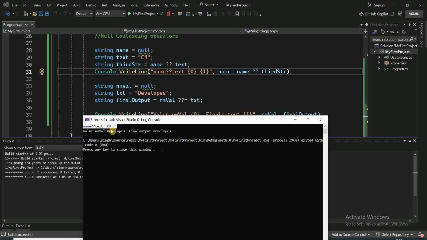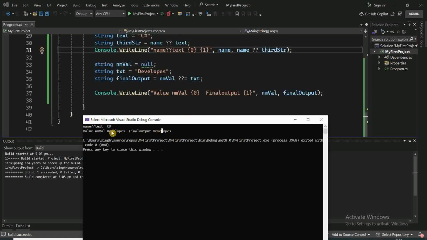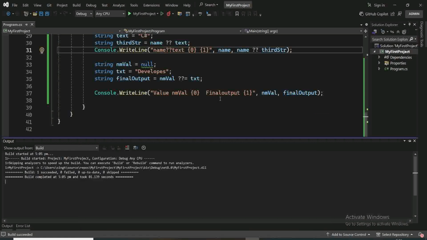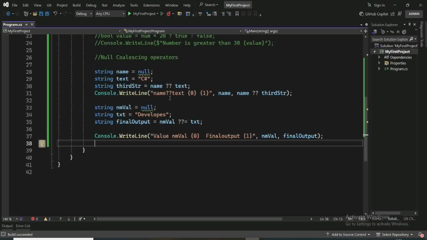Here we only have one CSharp; if we apply equal to also, it will assign CSharp to the left operand, but here we cannot see any CSharp being assigned to the left side. And in the second one we have the output where it assigns developers to the null variable also. Here you can see it assigns the value to the null variable and it is the final output. So here is the key difference between the two null-coalescing operators.